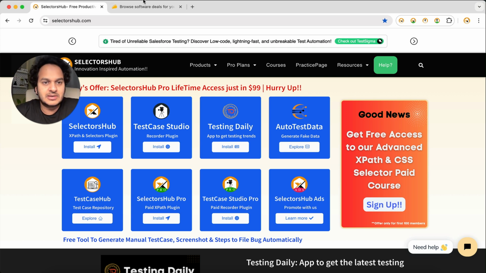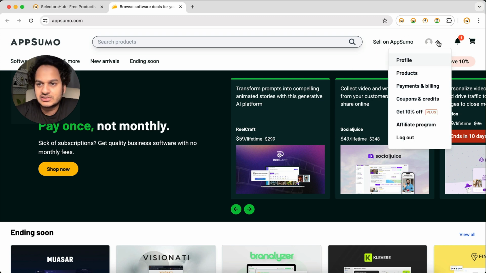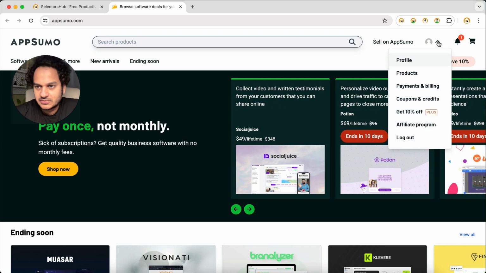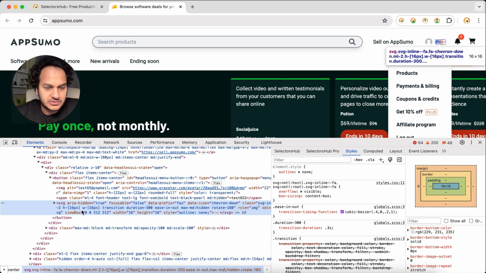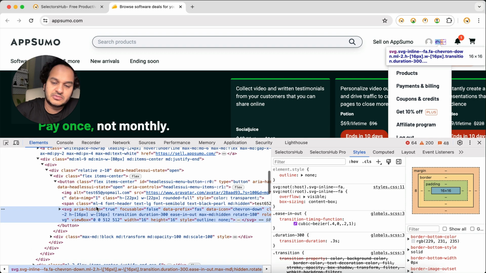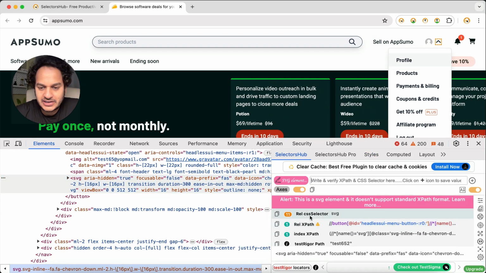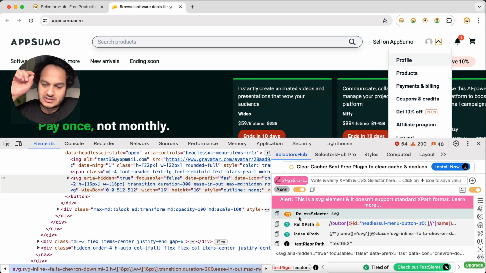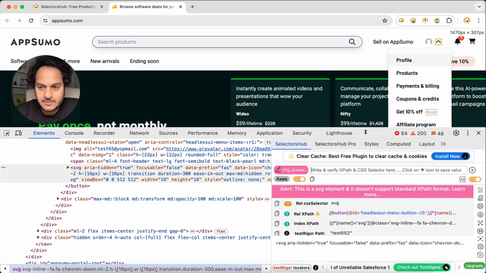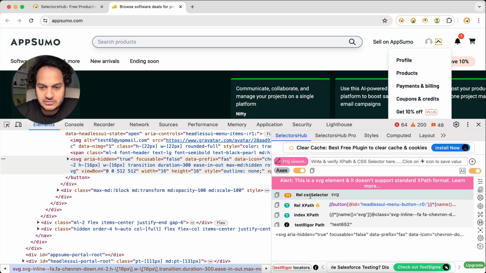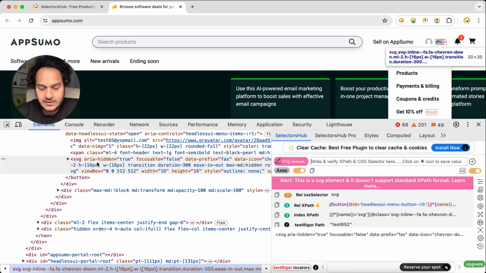So here, for example, this is the website, and one of the users recently reported this issue, and that's where we fixed it. If you right click and inspect this element here on the AppSumo website, you see that this is an SVG element. Let me just zoom in. Now if we open SelectorsHub, by default it's not generating the unique CSS selector. It's showing 11 matching nodes for this CSS selector, though it should generate only one, right?